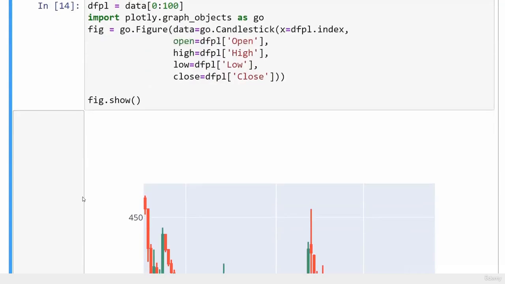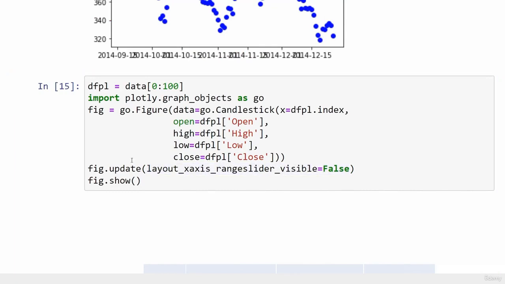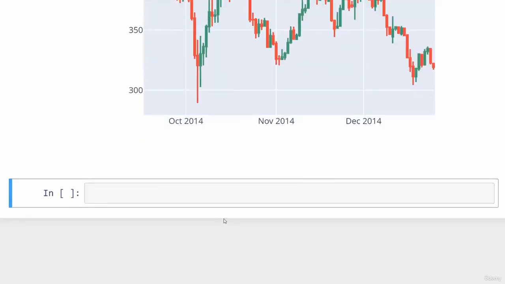And if we want to remove the range slider from our figure, we can add an update where the layout xaxis rangeslider visible variable is set equal to false. So now when we run this, we get our figure, but without the range slider.